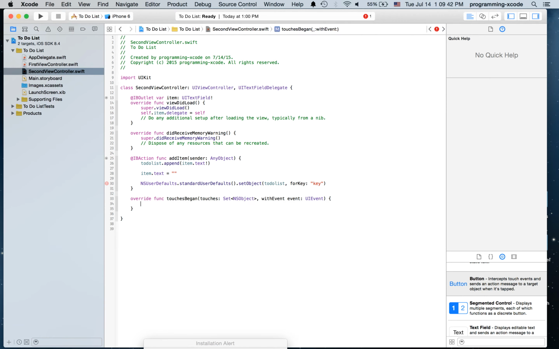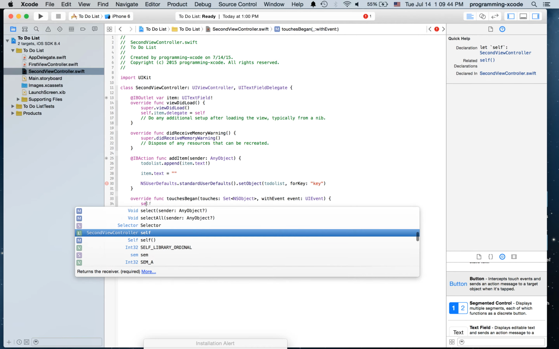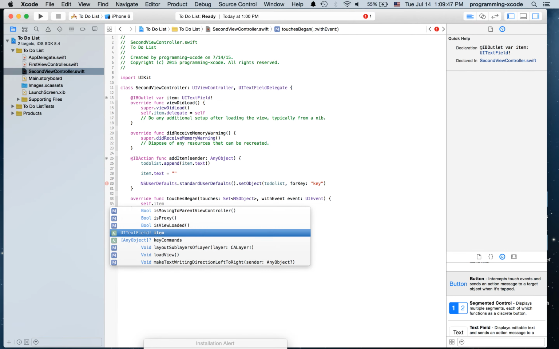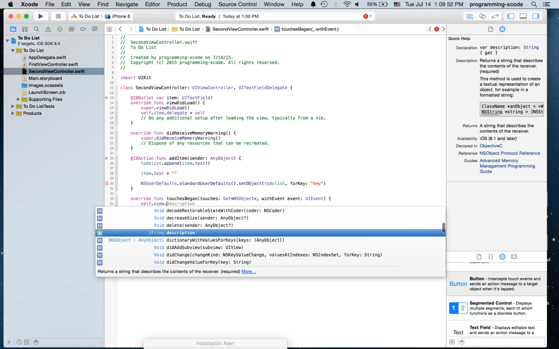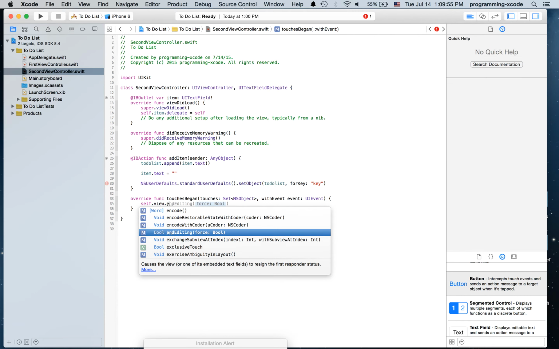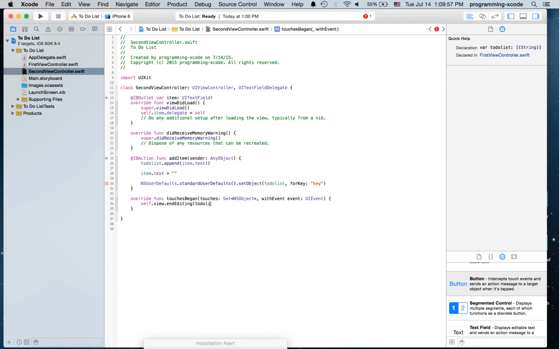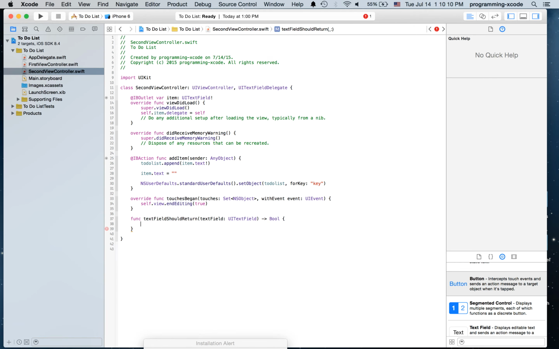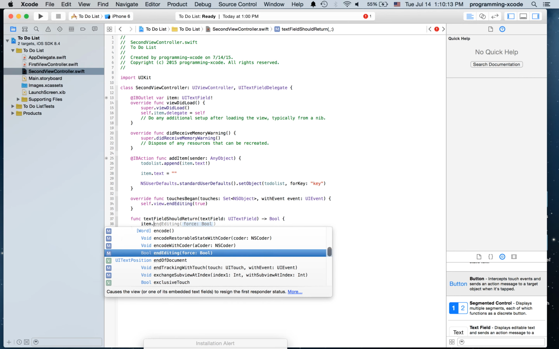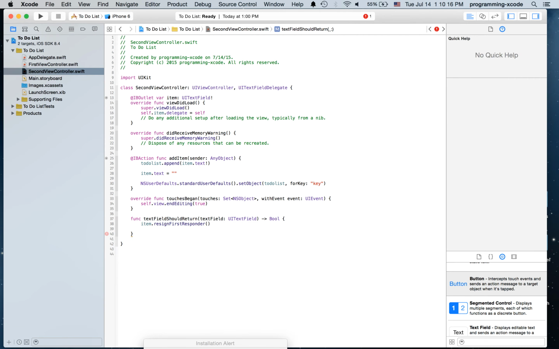Inside touchesBegan, I'm just going to say self.view.endEditing, and it's going to be true. And then I'm going to create a function, textFieldShouldReturn, and here I'm just going to say item.resignFirstResponder, and then return true.